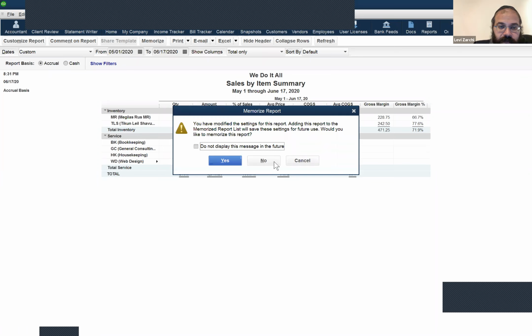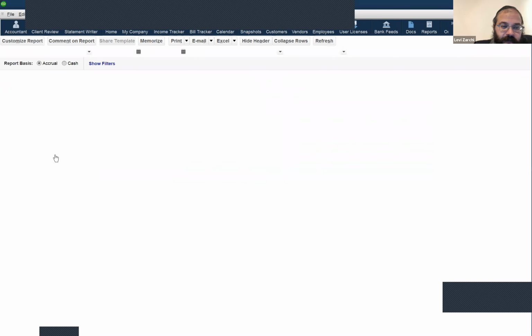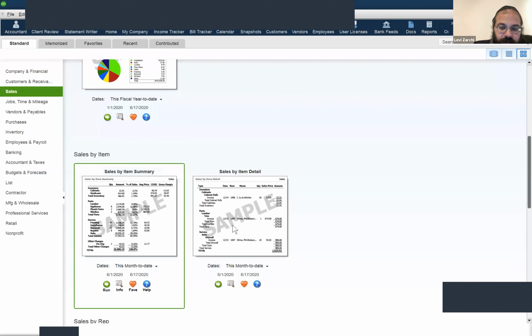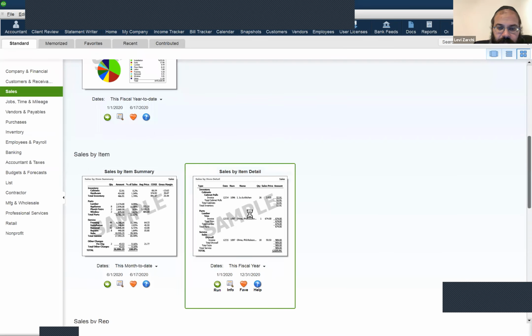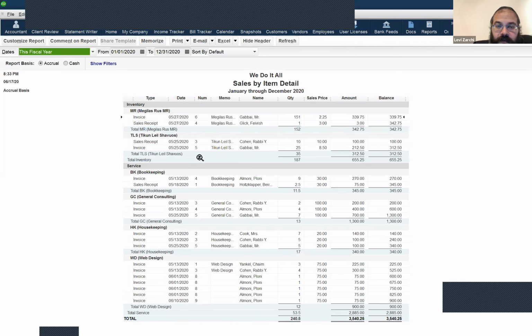Okay, so again, what we just did was sales by item summary. You also have, if you really wanted, you could go sales by item detail. And I'll give you a little bit more. You'll see who did what. You could look at your Megillah Srus, and you could see who bought it. You know, you have the Gabbai and Glick. You can see where it's coming from, where it's going. And you have the total inventory items that you moved out. You cleared out 152 of MR, leaving you 48. You cleaned out 187. Here you see your bookkeeping. Who's your bookkeeping? You know, it's not always good to know. I mean, it's good to know that you have 11 and a half hours of bookkeeping.